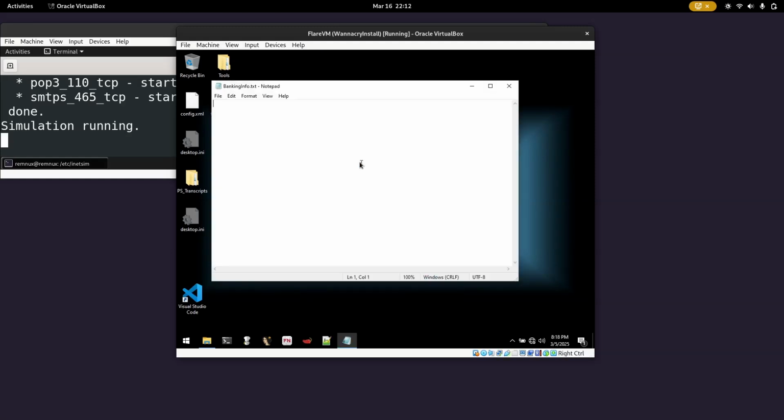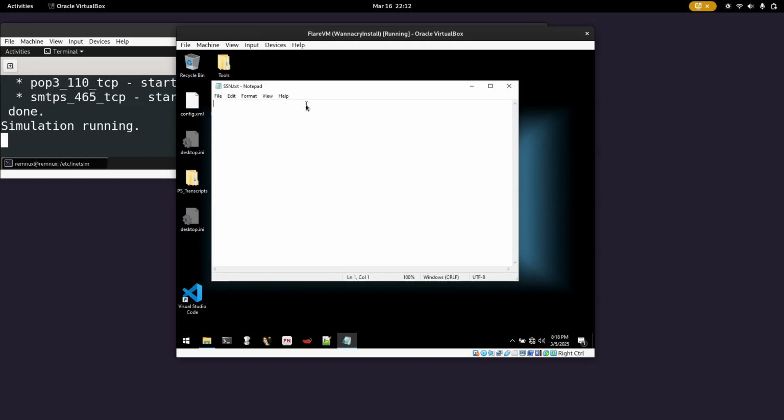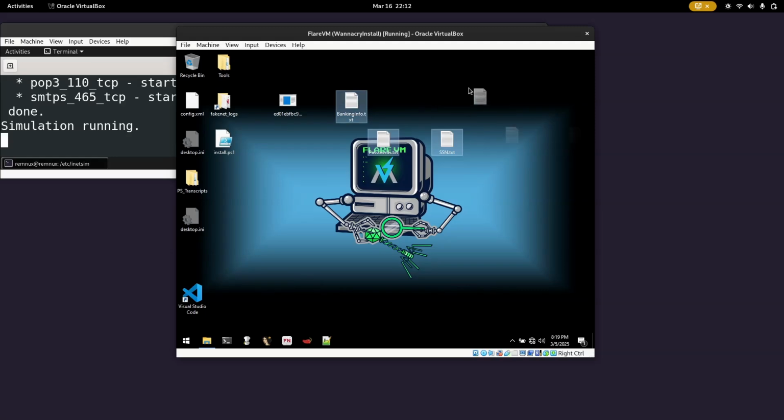So let's open it with Notepad. Hello, this is my banking info. My password is password123. And my social security is 1234 WER. Okay, so we have these three very important files on our computer. Now let's go ahead and actually run the malware.